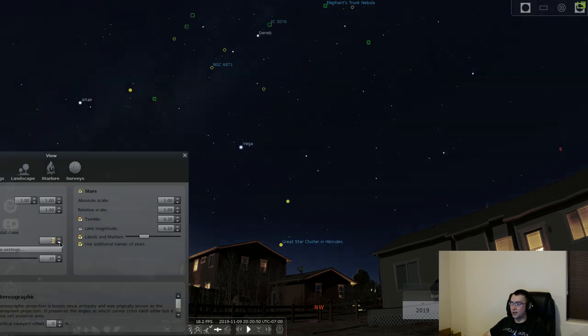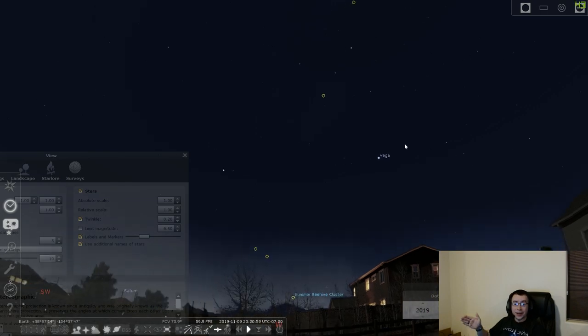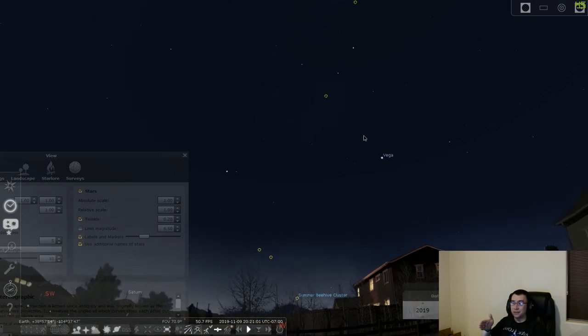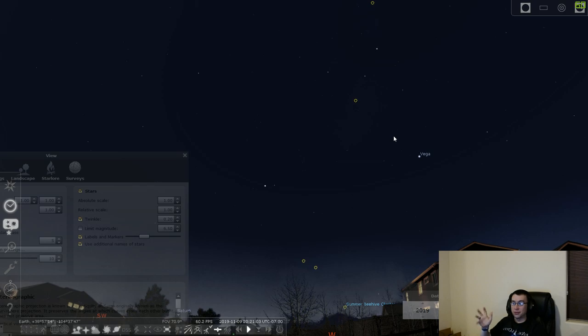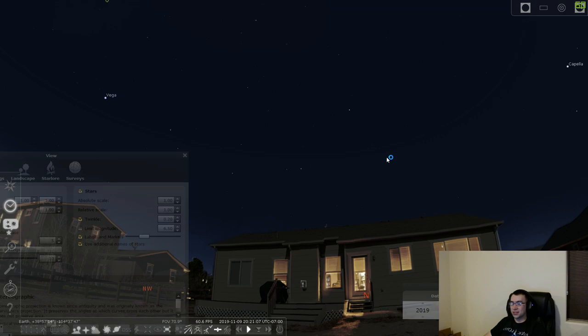So let me show Bortle 1, a lot of stars. Bortle 5, not so much. But I'm right in the middle of that Bortle classification system of light pollution, and I've joined a lot of astrophotography groups, and a lot of people are working at Bortle 7, 8, 9. Let me show you what that would look like.